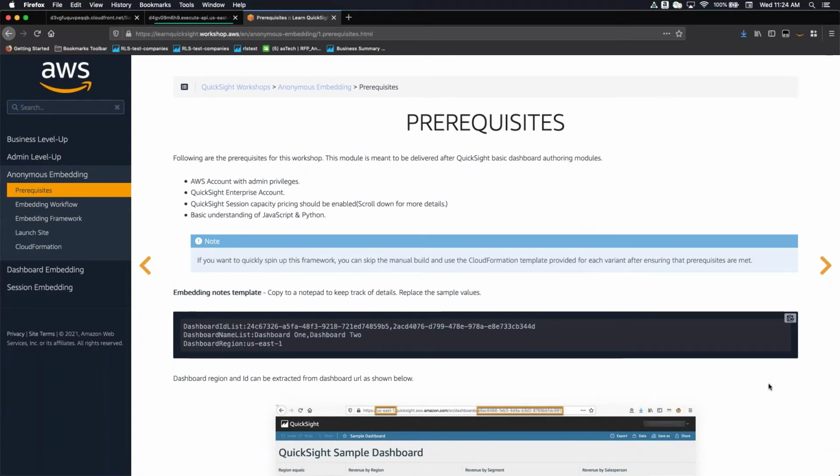Another requirement for this workshop is a basic understanding of JavaScript and Python. The focus of this workshop would be more towards setting up an infrastructure than actually developing a QuickSight dashboard. If you're interested in knowing more about developing a QuickSight dashboard with all of its features, I would highly recommend you visit our recorded session for our Building Advanced Dashboard workshop. Now, with that being said, let's get started.